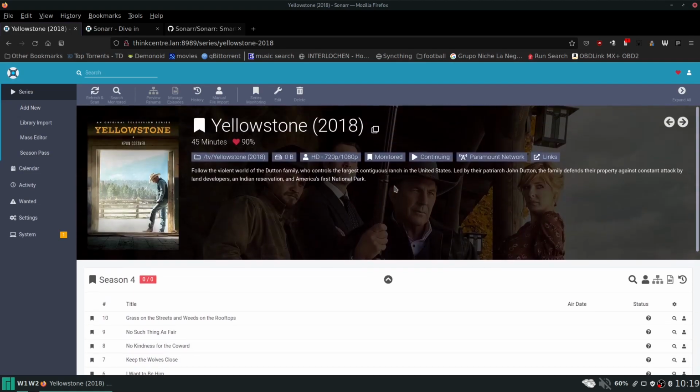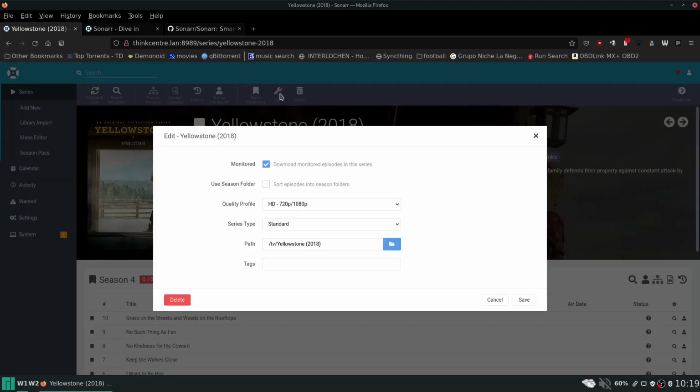All right, and then up here at the top, we're going to show the settings that you can set for each show. So monitored, that means that it's going to be watching for new episodes coming out. You can use a season folder. So basically that would create this path, TV, Yellowstone, and then season 1, season 2, season 3, a separate folder for each season. Here you set your quality profile and your series type.